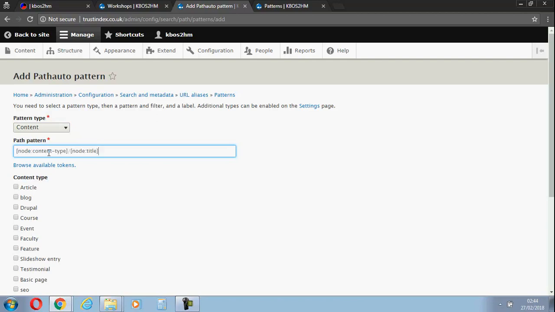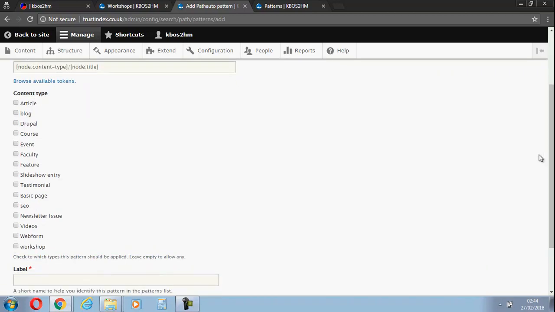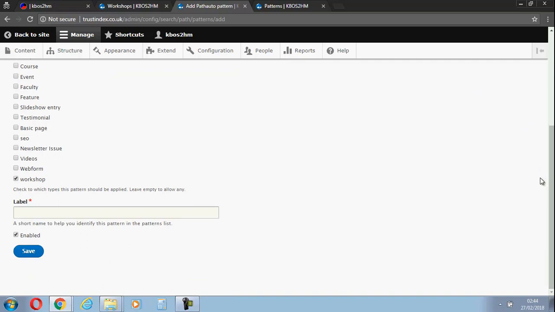Then I'm just going to simply paste the pattern, which is node colon content type slash node title, and we're going to add that for workshop. I have to take the S off, because it's gone to workshop, not to worry. So we'll just simply call this workshop, and we'll save that.